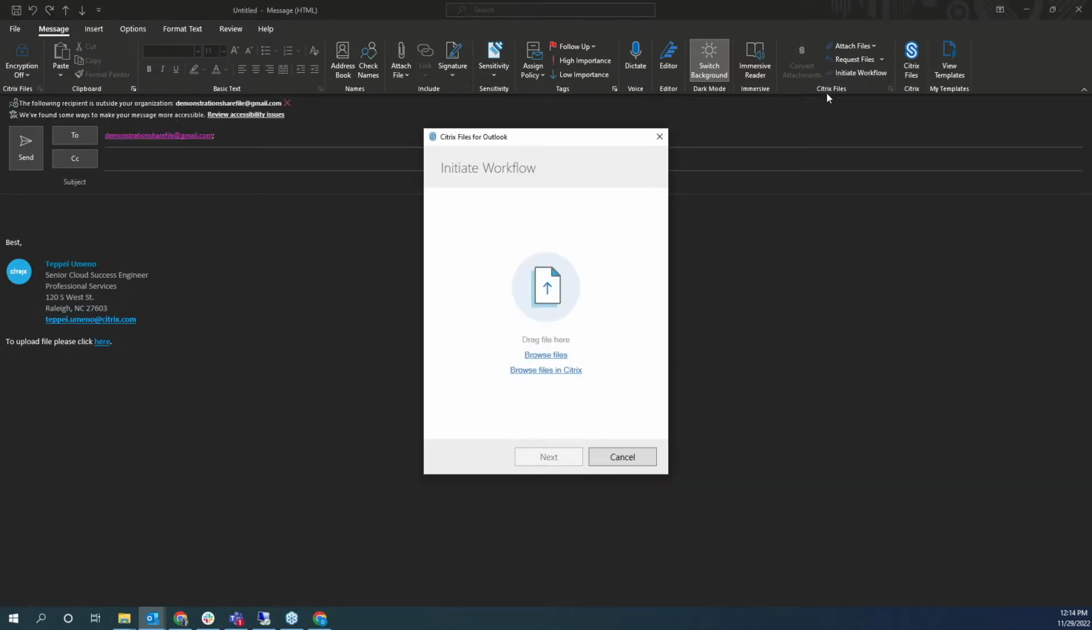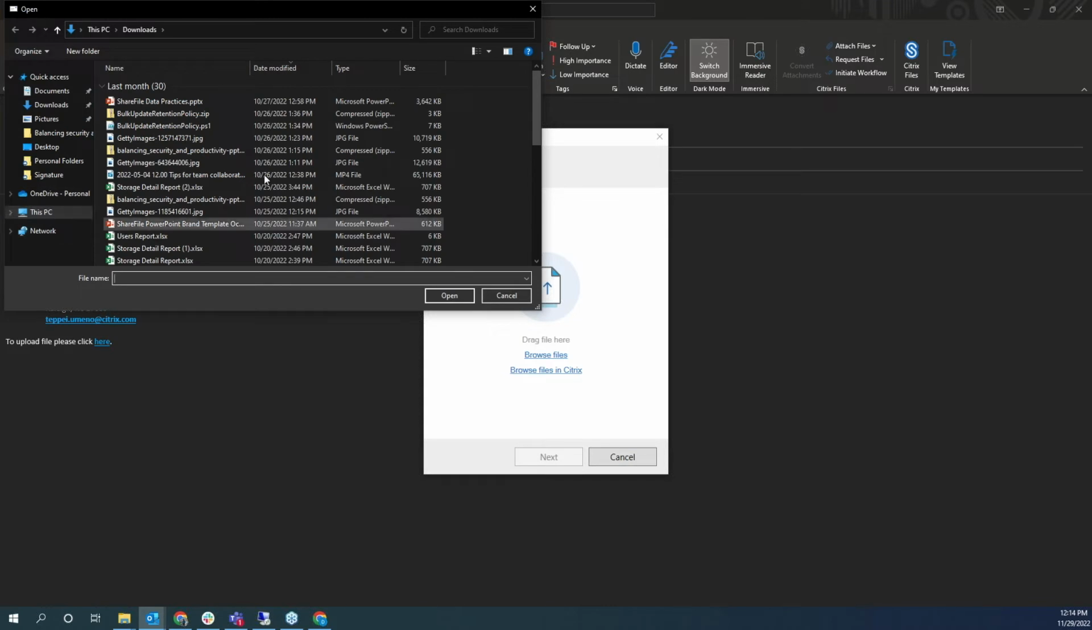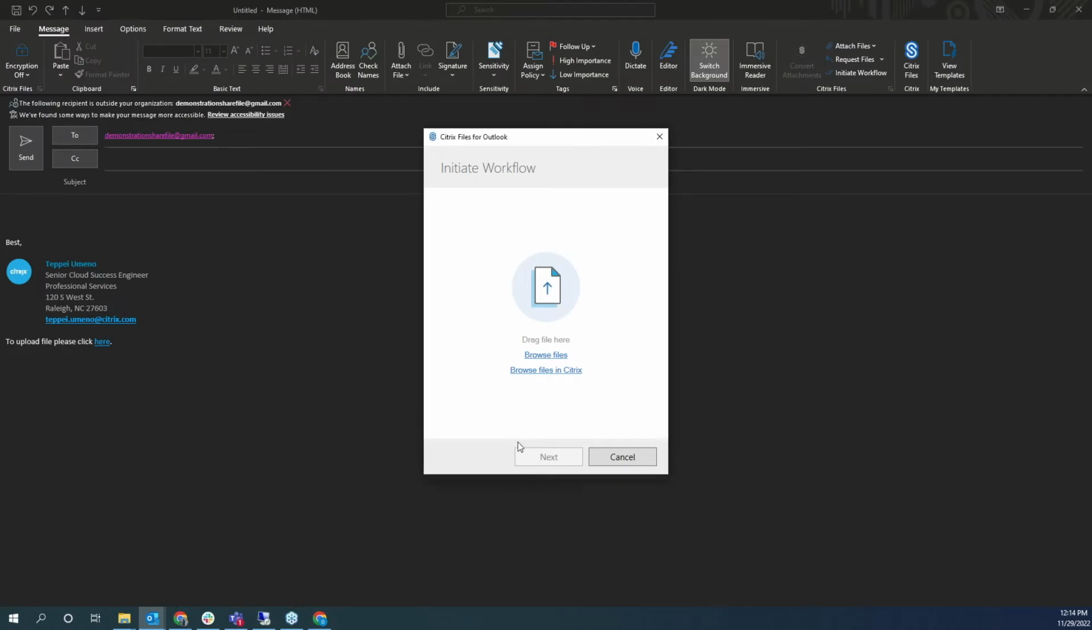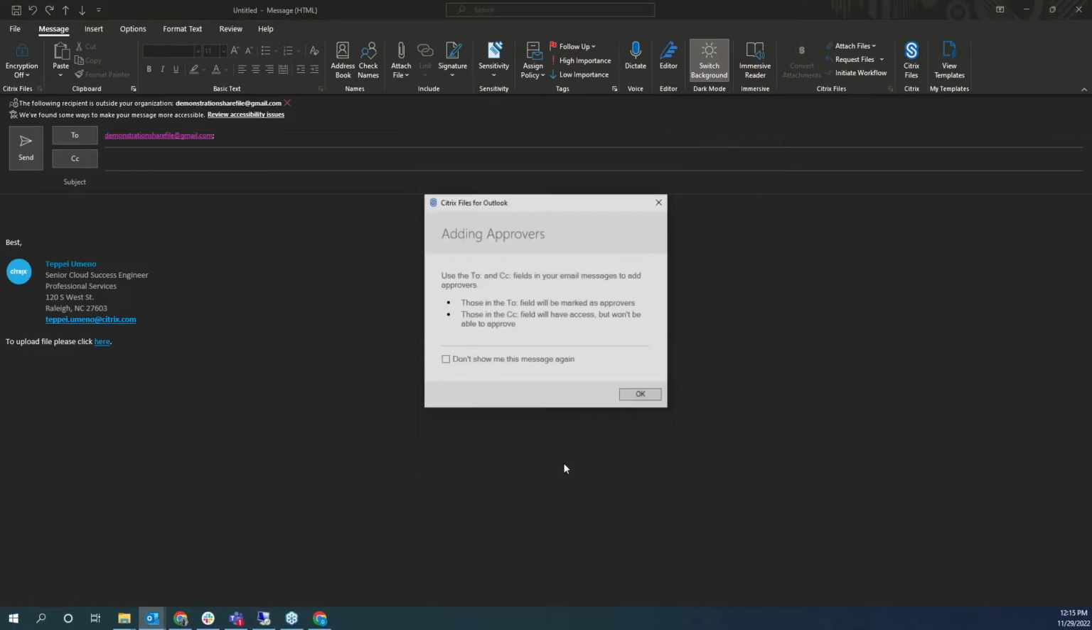This is for if you want to do approval or feedback on a document. So if I go browse file, I can do, let's see, signature, offer letter here. And then you should see the option to do get approval, collect feedback, and a due date. And then when you hit next, it's going to show you two fields here. The receiving party, the to section, that's going to be who is the approvers on the document. The CCs are going to be viewers on the document.